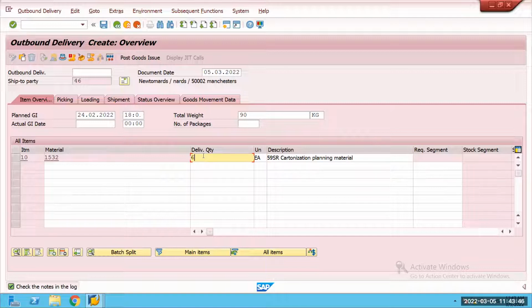So I'm taking just 6 quantity. One each is equal to, sorry, 1 is equal to 1 kg. So this way it's showing 6 kgs. I maintained pack specs and a couple of things, so it automatically picks up what HU and what packaging material it has to take. So I'll save this.